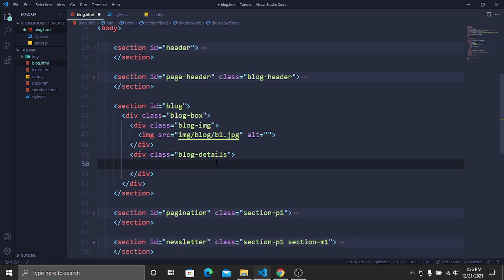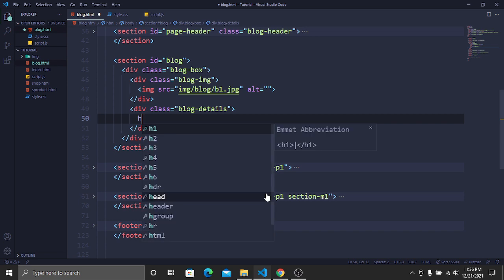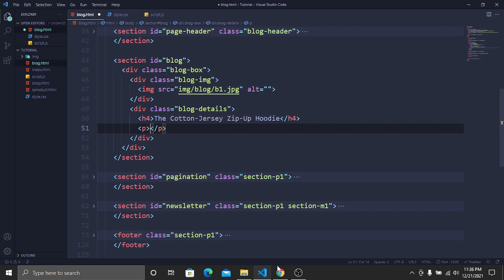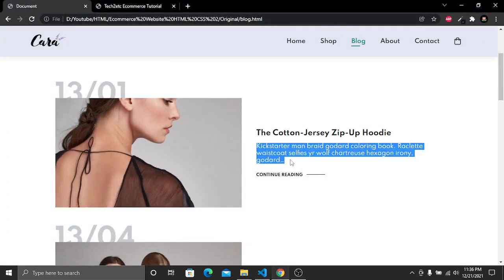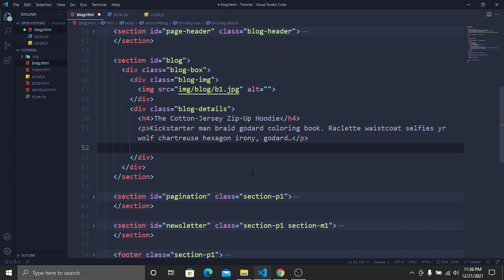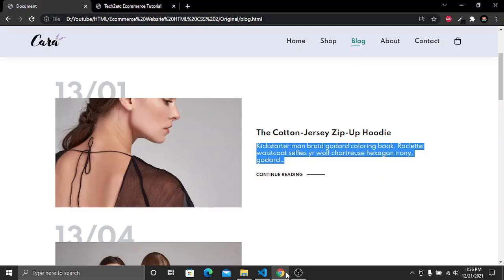That's it. And inside this blog details, here you can see that we have a heading. So copy this heading and then create an h4 tag and then paste it here. Then create a paragraph, and inside our paragraph we have to add this text, then paste it here. Then we have to create a button, and it will be hash, and then it will be continue reading. That's it.